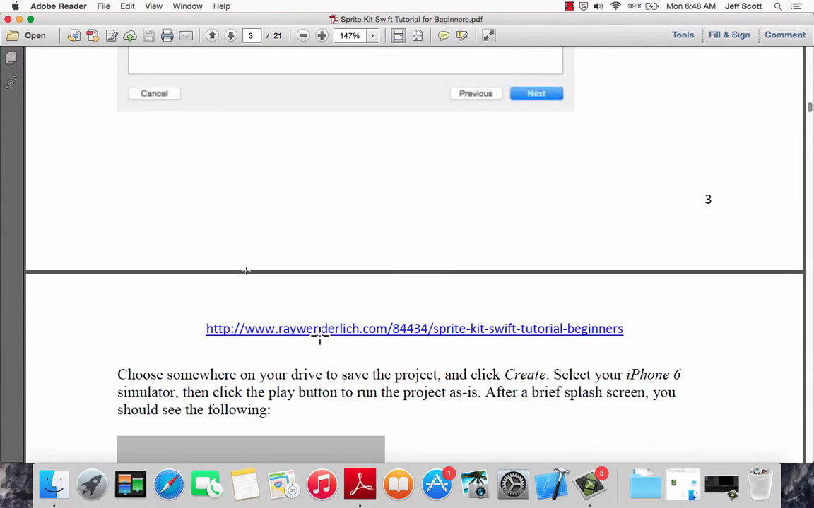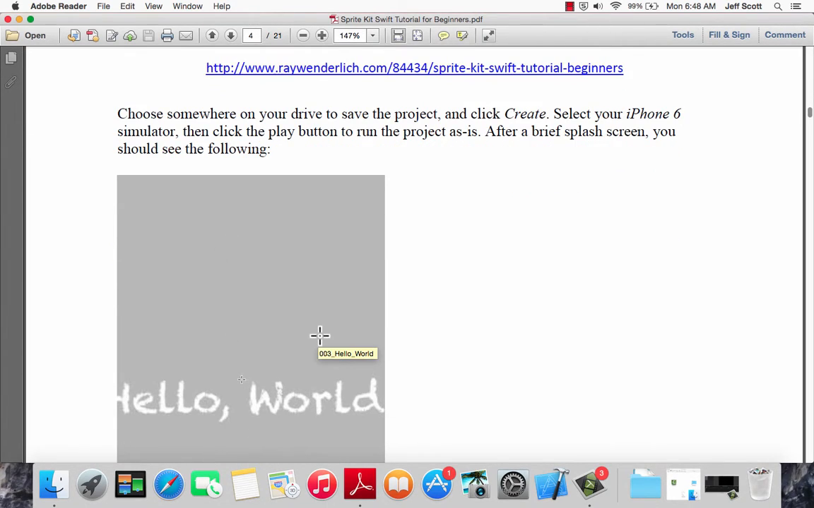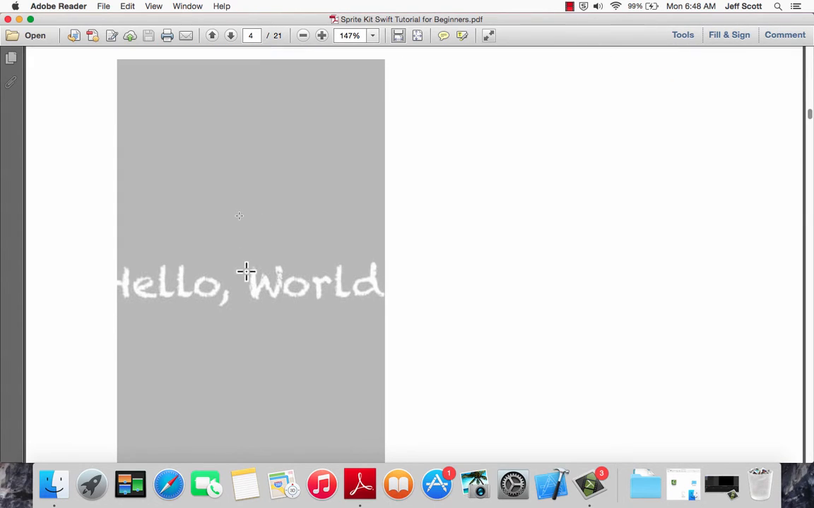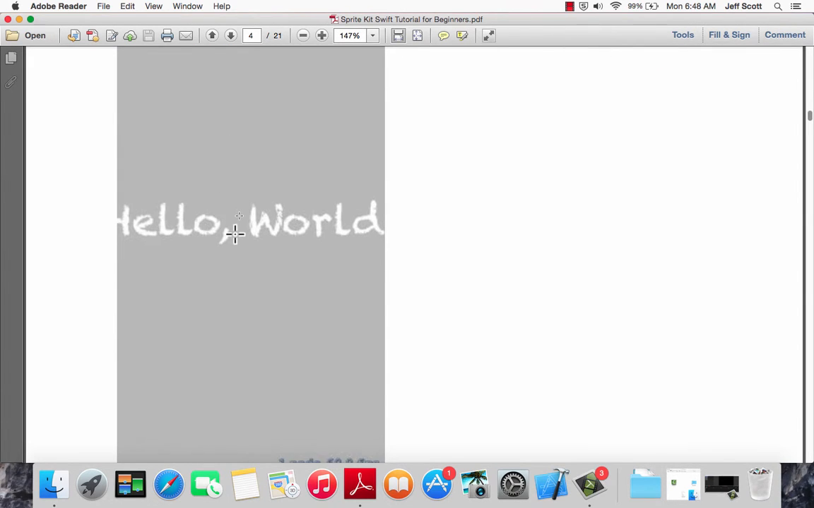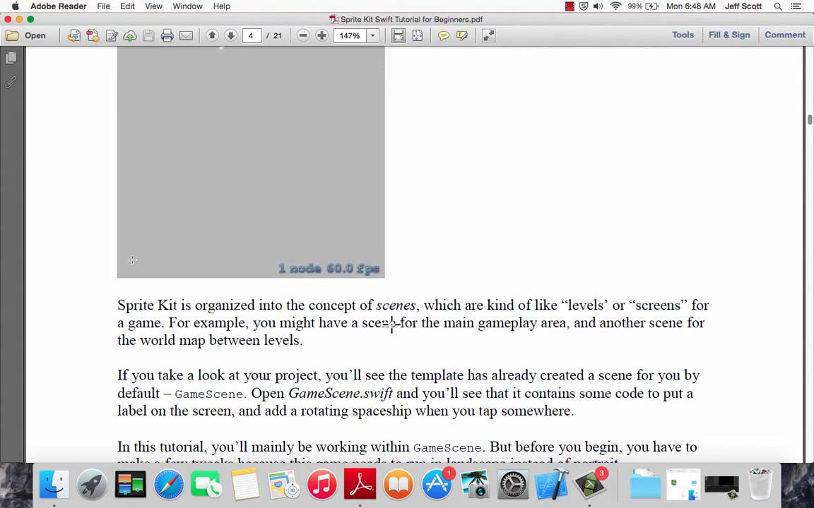Again, the plan today is to walk you through this PDF. And if I have time tomorrow, what I'd like to do is go over the actual code with you. But I don't know how much time I'm going to have. So it says save it, click create, and select iPhone 6 in your simulator and run it. And you'll get a splash screen, and it'll come up and say hello world in this grayish screen in the simulator here.